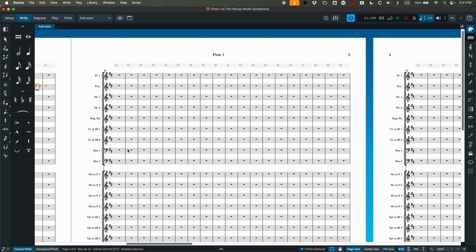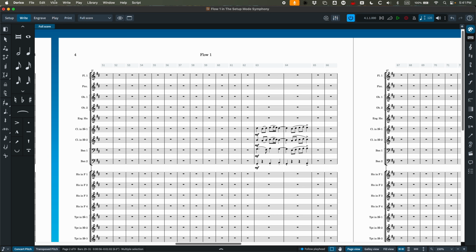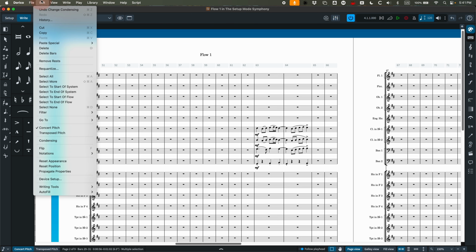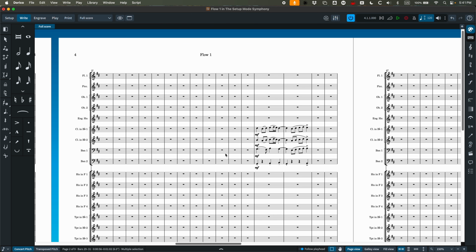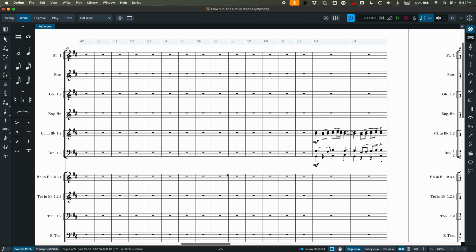And the way that this works is that if I scroll over here, I have some measures of notes in my clarinets and bassoons, and I'll do that one more time. You can see I have individual parts for both clarinets and both bassoons. But if we turn on condensing, it will combine them together. And it will combine them intelligently, whether it's in one voice or in multiple voices. So this is a really neat feature. But basically know that Dorico does this automatically.